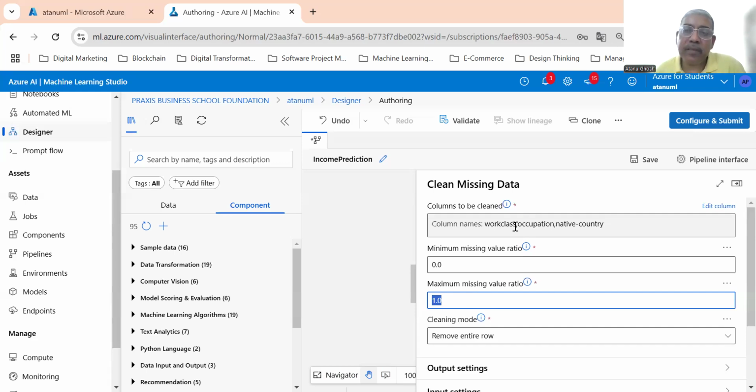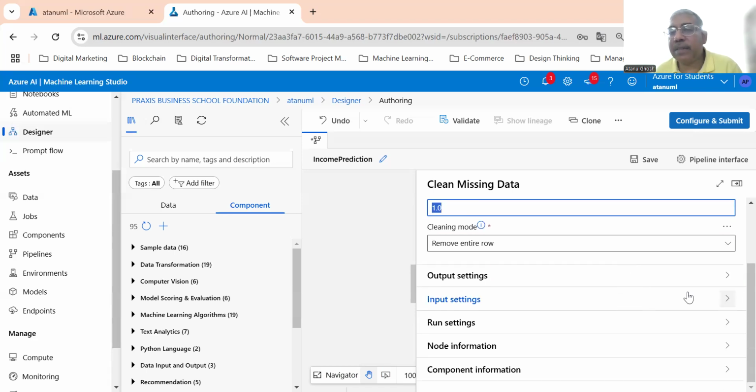Now, in this particular case, we don't need to do that because we know that all of these missing values, these rows, we are going to remove anyway. So we don't need to change anything as far as the minimum and the maximum value ratio is concerned. But in some cases, you may need to change this. The rest of the things we'll leave as is.